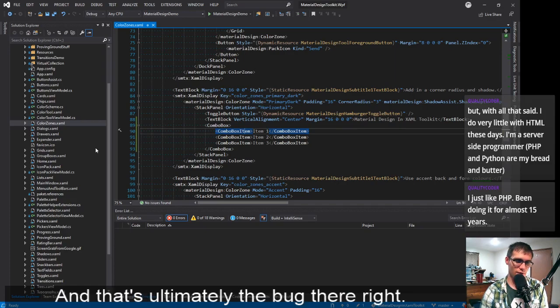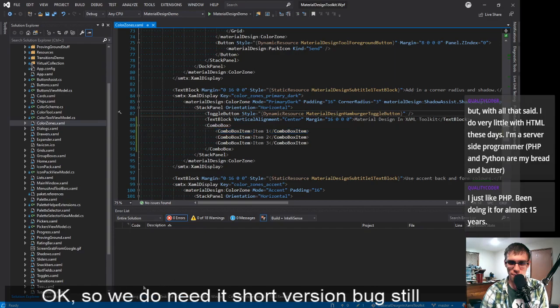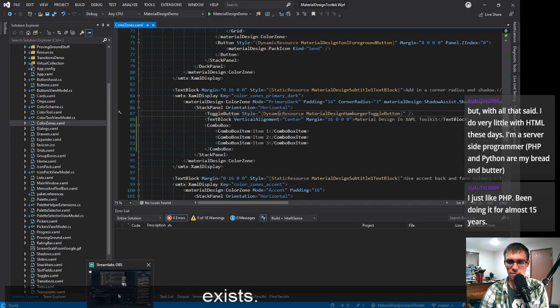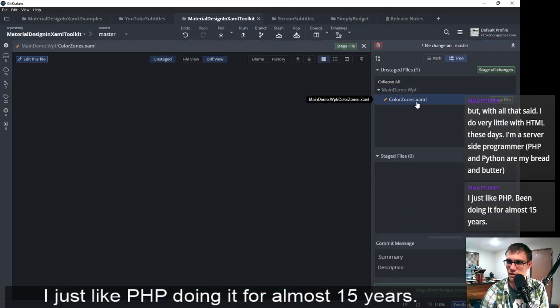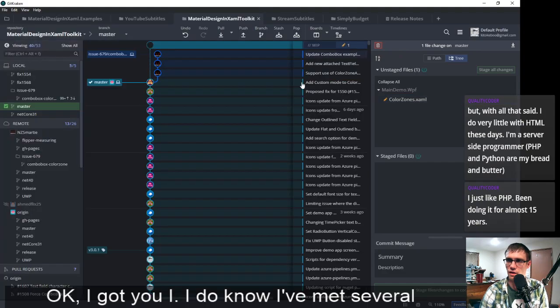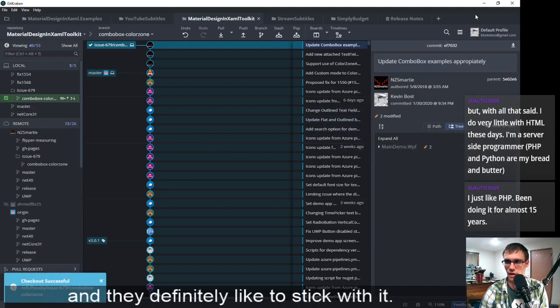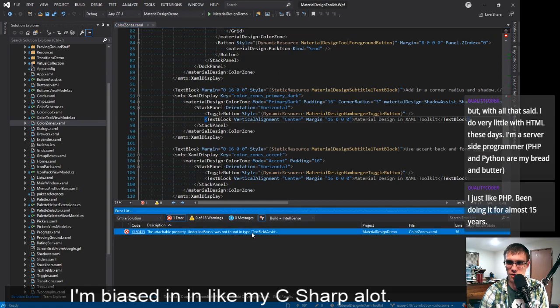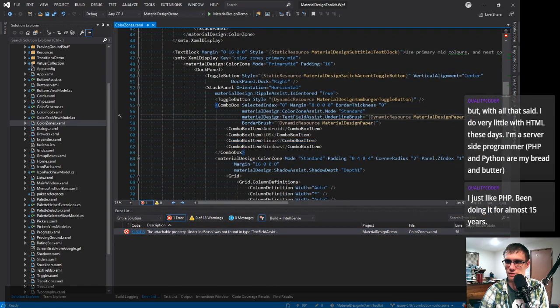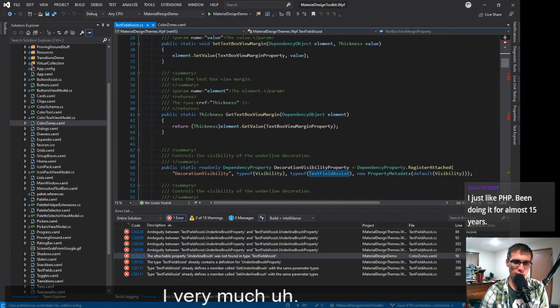Just like PHP, doing it for almost 15 years. Okay, I got you. I've met several people who that's been their first language and first love, and they definitely like to stick with it. I'm biased and like my C# a lot. But again, I go to C# for just about everything until I have a reason not to.